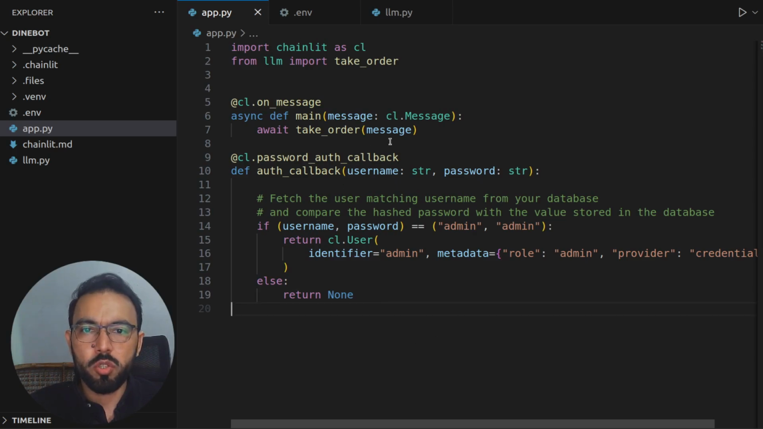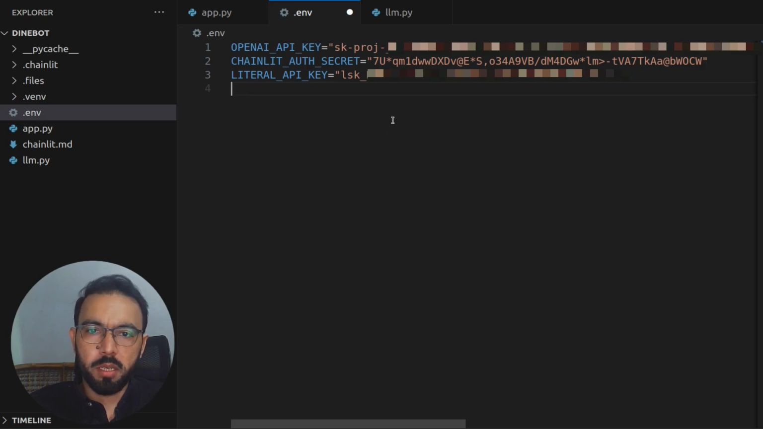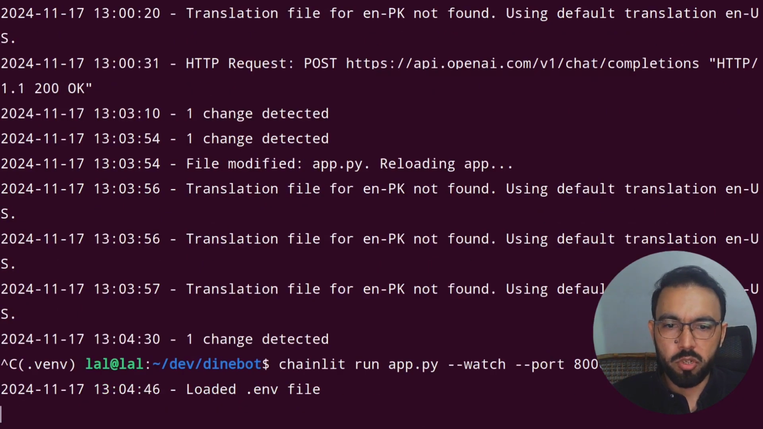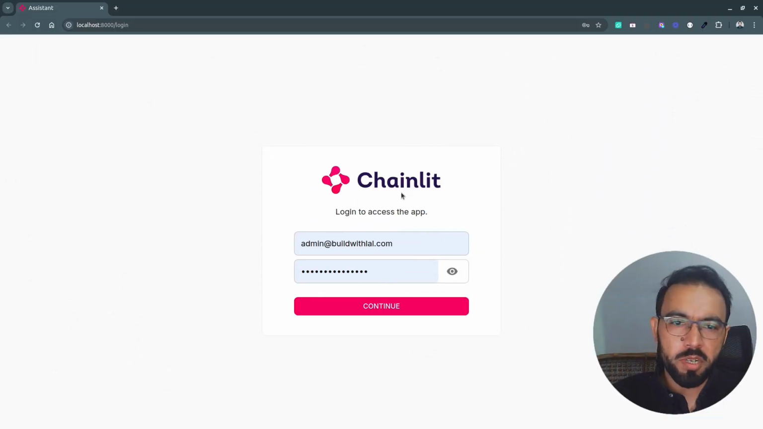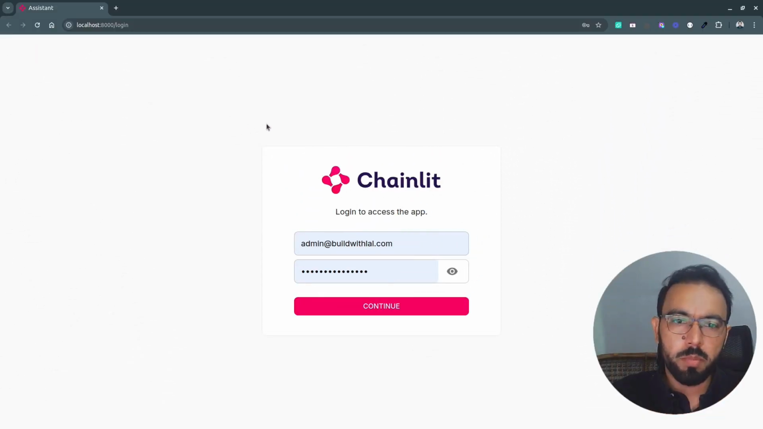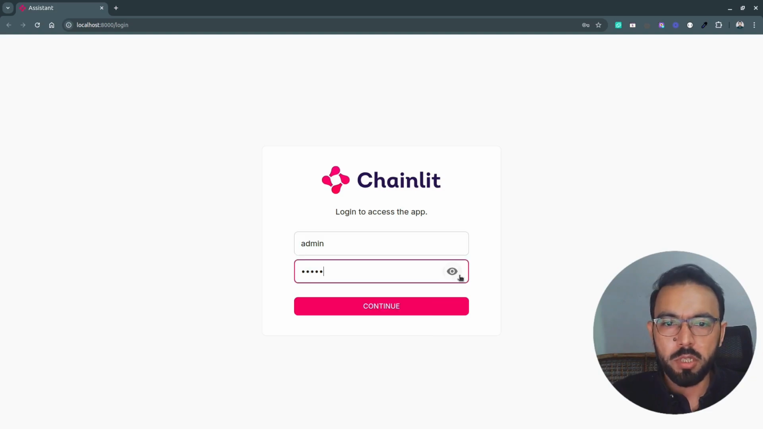The last thing we need is to add the literalAI API key. So I'll paste the literalAI API key here. I'll go back to the terminal and stop and restart the chatbot. And now the moment I reload my chatbot, it's by default going to the login, because initially no user was logged in. Since we have enabled authentication, it requires a user to be logged in. I'll put that username and password here and click on continue.